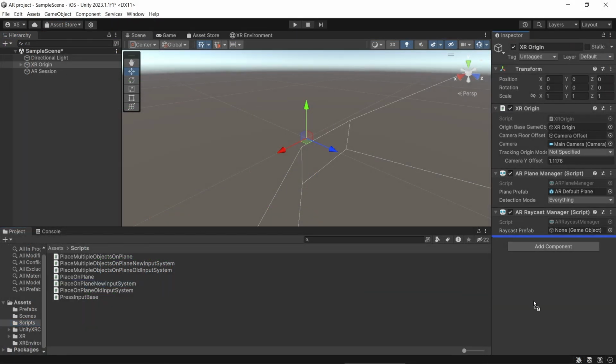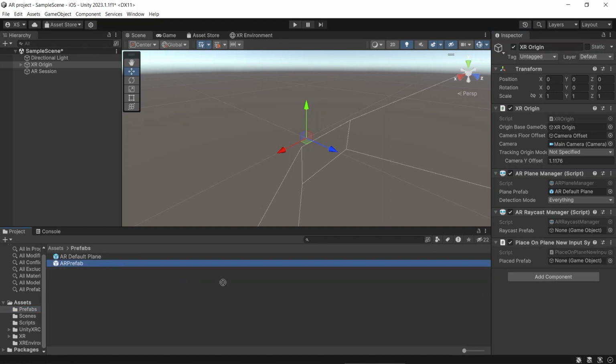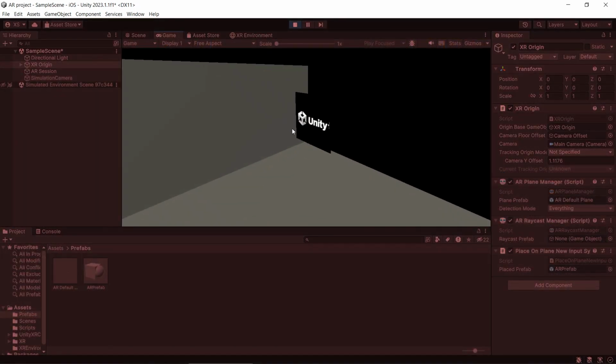Drag and drop the script to the XR Origin game object. Then drag and drop the prefab. Now let's test it.